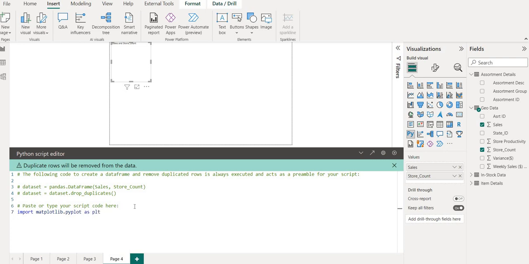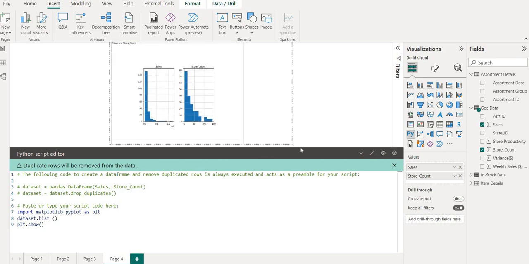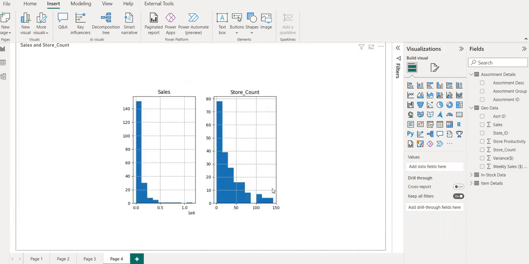Then we will plot the histogram. We will use the dataset.hist, then plt.show. Then we can run. Okay, you can expand from here and zoom from here. This is the first application, first visual.